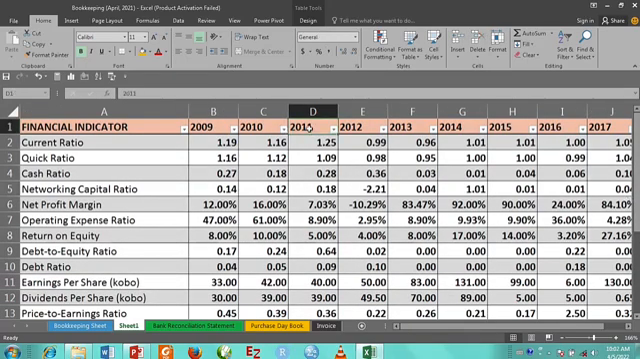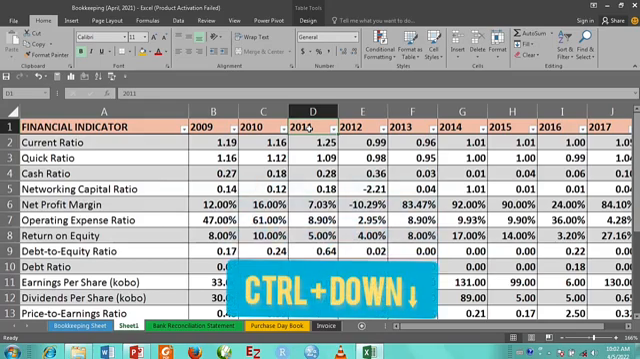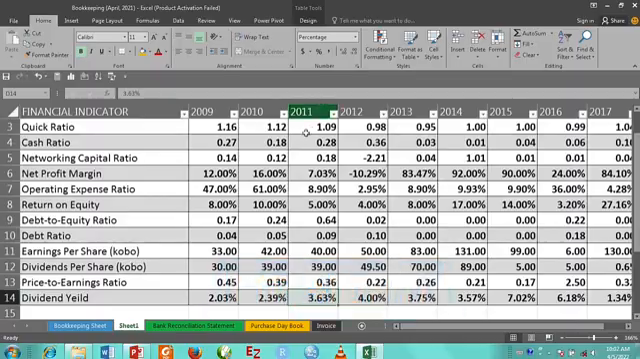But then we can have plenty of data and it may be quite tasking going downwards in that manner. So what you simply do is press the Control key and press the down arrow key. It will simply take you to the last value on that column. So we do that, the Control key and the down arrow key takes you to the last value in that column.